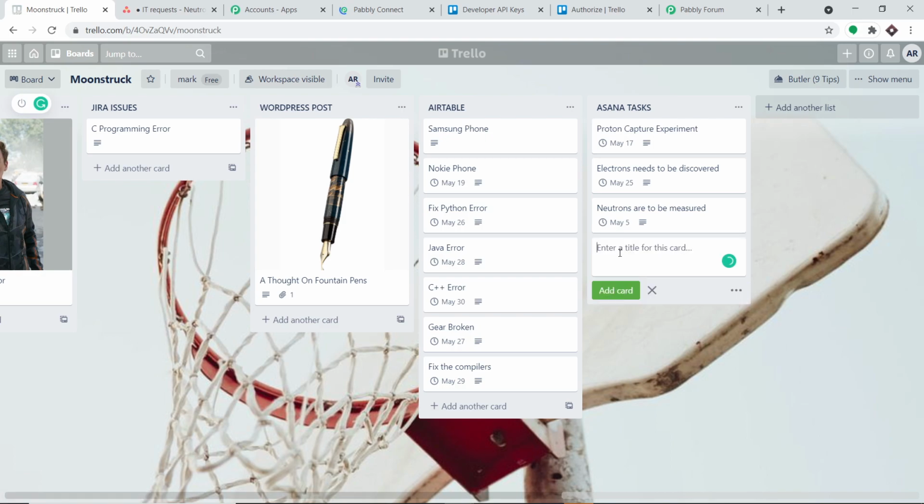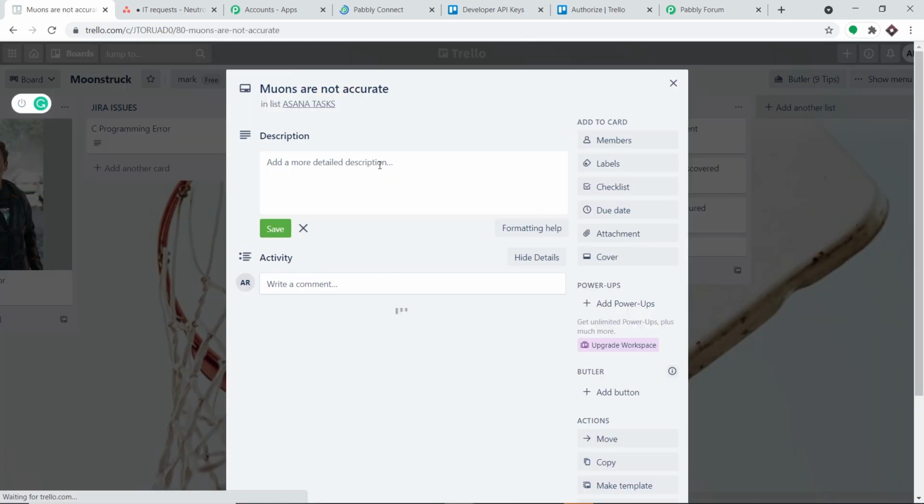So this time the name of the card, some of the elementary particles, how about muons? Muons are not accurate. Okay, so this is the name of the card, muons are not accurate. Now here I'm going to add the description as well as the due date. So let me just click here and add the description as well as the due date.